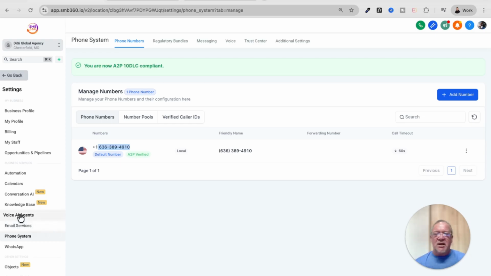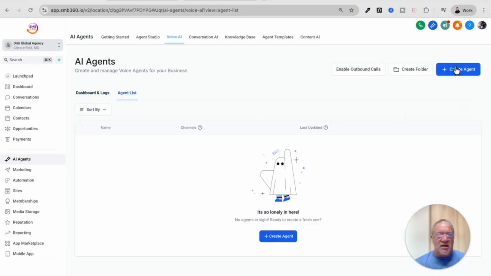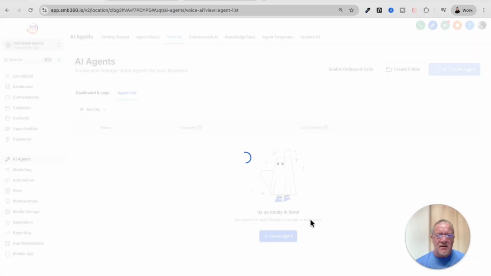Now what we're going to do is we're going to come under the voice AI agents area. Now here for the voice AI agents, we're going to go ahead and say create agent. Now there's a whole marketplace that GoHighLevel has where you can buy really cool ones that have been fully developed and mature. But let's just not do that. Let's just create a basic one. We're going to create a custom agent right here and move on.